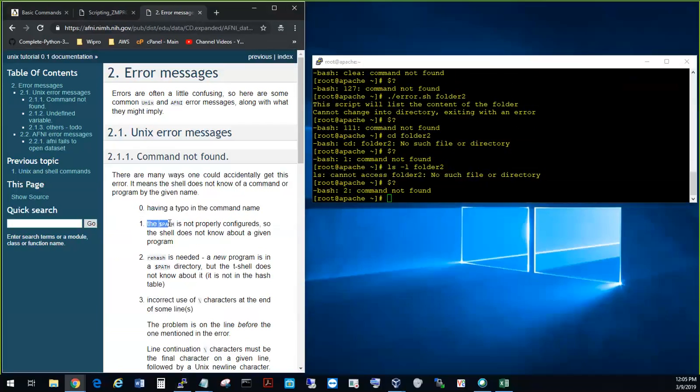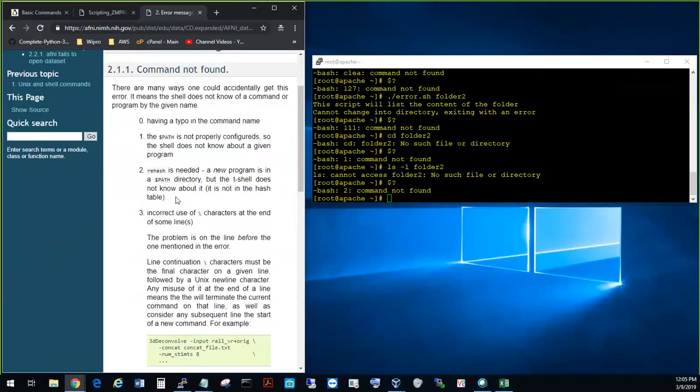And then 1 is $PATH is not properly set. And this time around it gave us 2. So rehash is needed when a new program is in a path directory, but in tcsh. So it's a path. Number 2 is an error with the path. Okay, number 3 is incorrect use of a character at the end of some line. So if you get the error message bash error 3 command not found, that means there is some kind of error.